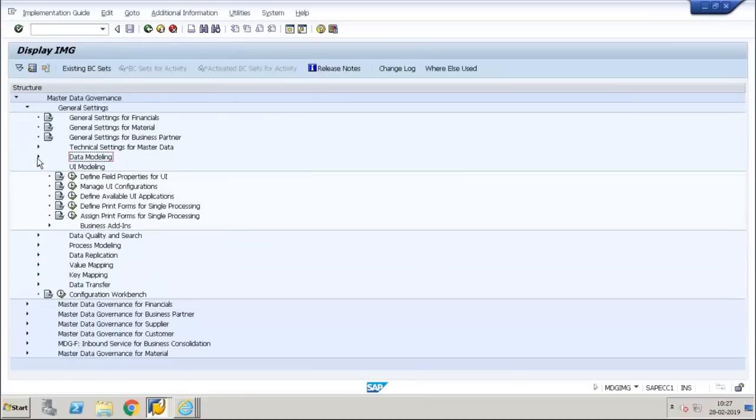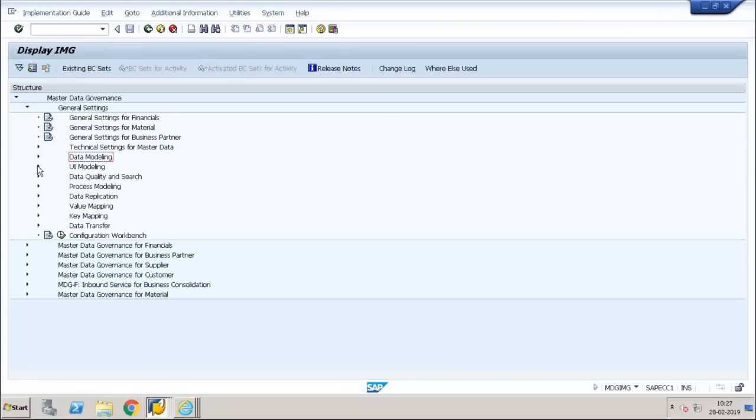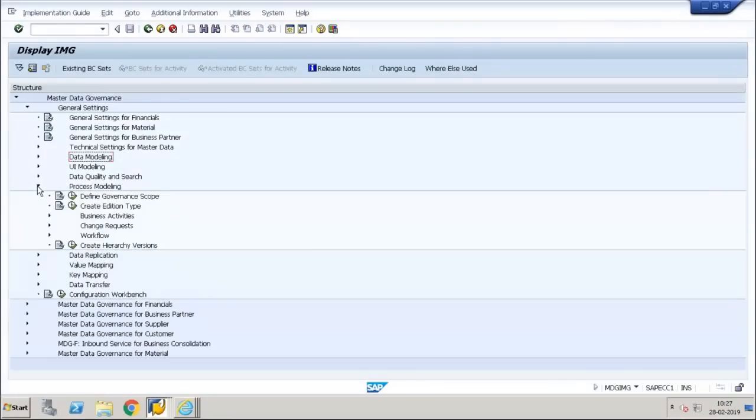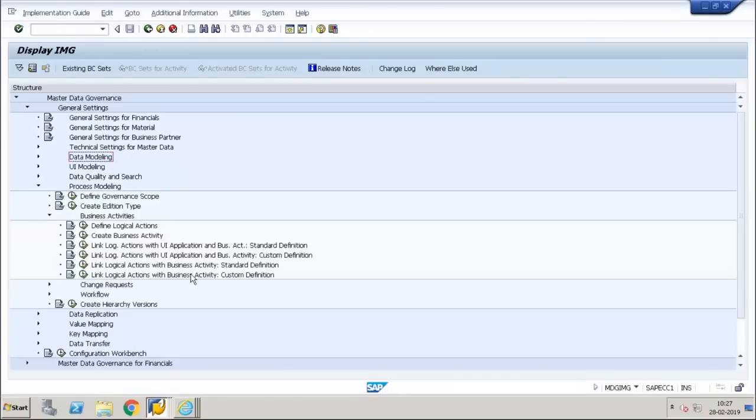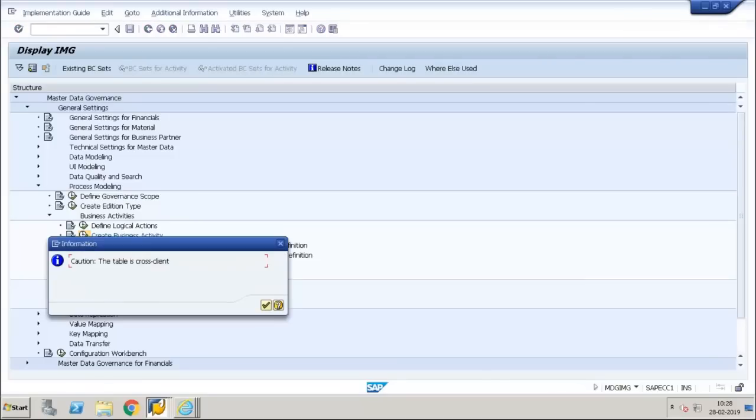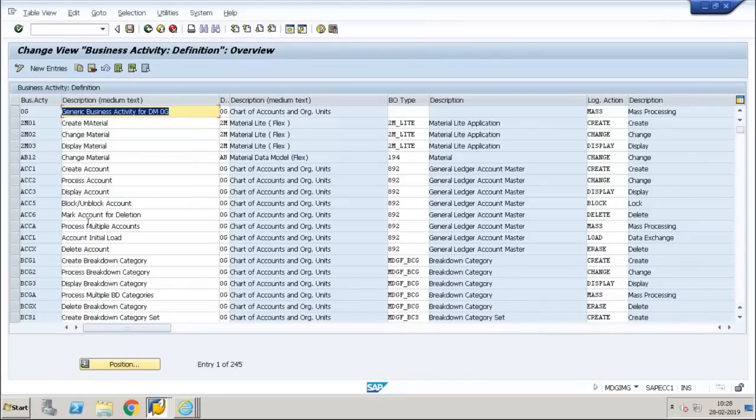Now, if you remember, when we were doing process modeling, we skipped two parts, this configuration and this configuration. This is related to UI. Since we have now completed the UI definitions, we'll come and do this configuration. So let me understand what the business activity is for the Y3 data model.